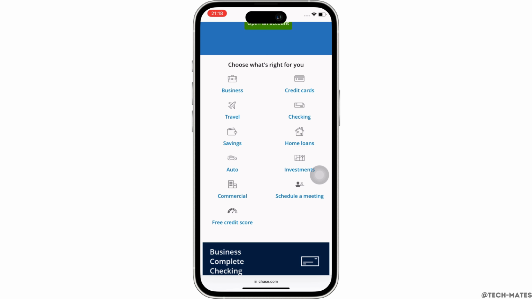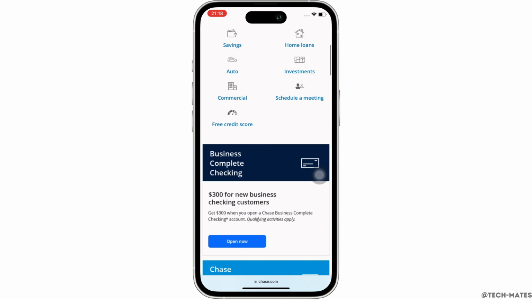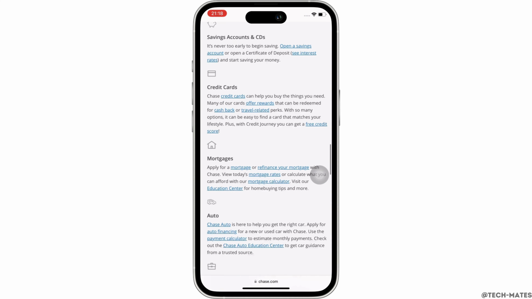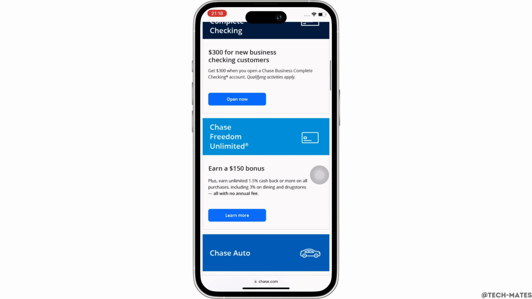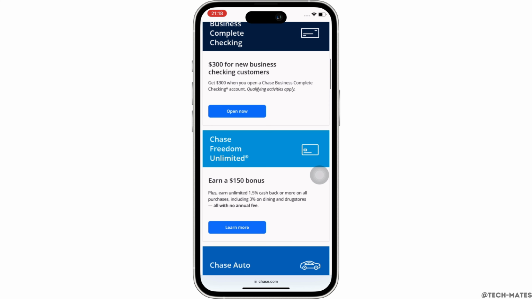Second, use the Chase website or mobile app. Log in and access your Chase online banking account and look for the Accounts tab, and then find Foreign Currency Exchange. Now select the currency by choosing the currency you wish to order and specify the amount.